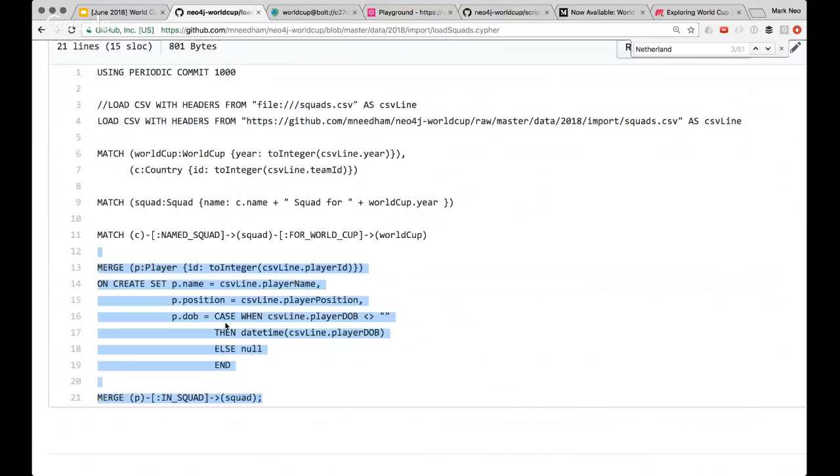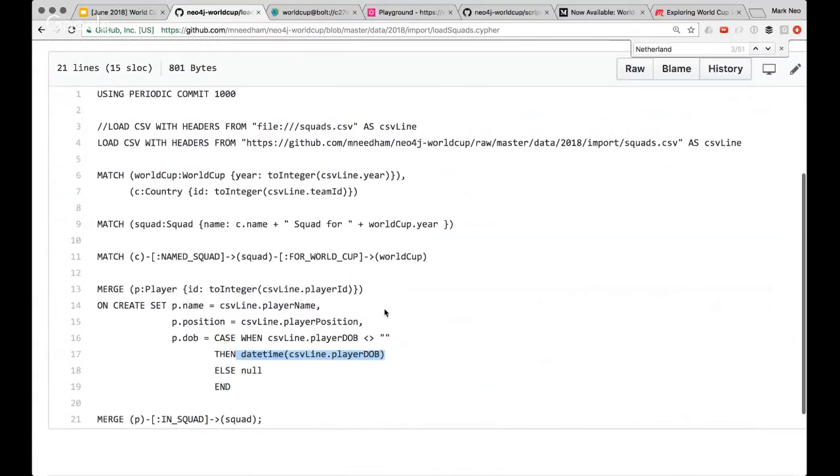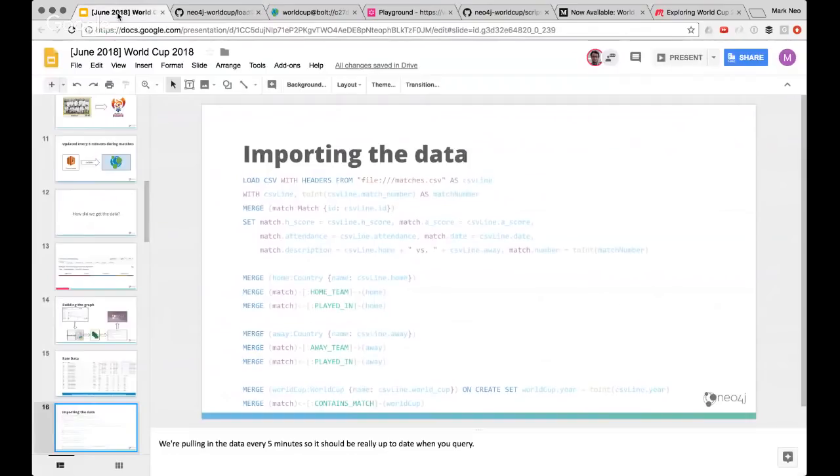This is where we create the player, and we just have to do a little bit of pre-processing down here on lines 16 to 20, because some of the players don't have a date of birth, so not every single player has one. We don't want to bother putting in a date of birth, so we'll just leave that property empty if there is none. And if you call this datetime function with an empty value, it throws an exception, so we just need to handle that ourselves. Okay, and then there are a few other CSV loading scripts as well. This is just showing you 2 of them.